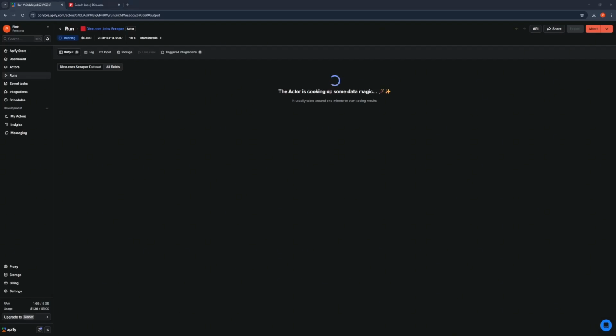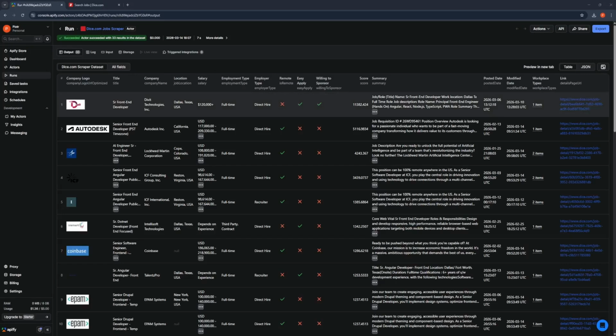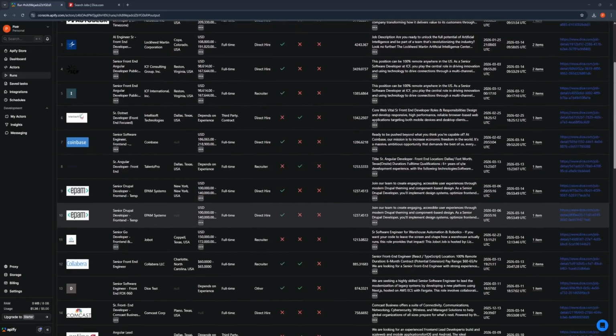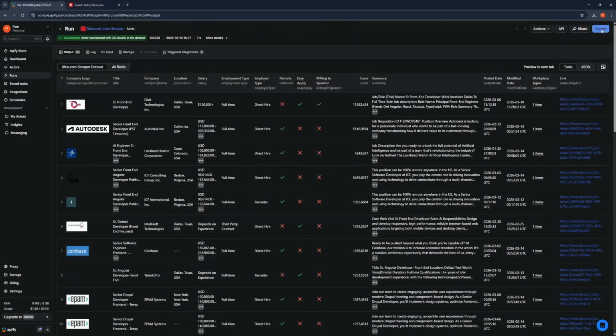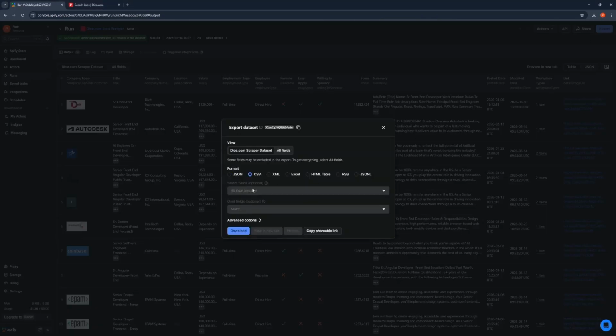Once the run finishes, open the dataset to see the results. Each record contains a job title, company name, location, salary range, posted date, and job description. You can export the dataset as CSV, JSON, or Excel.